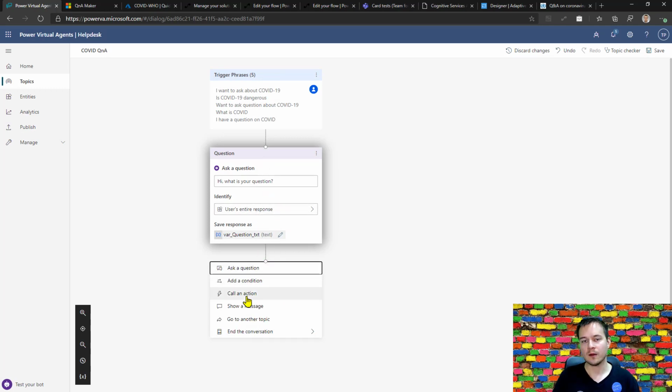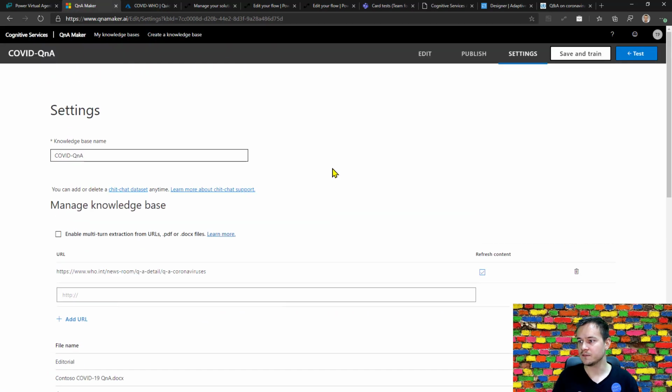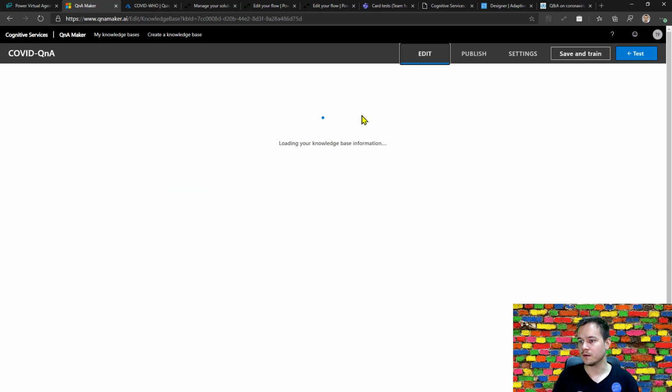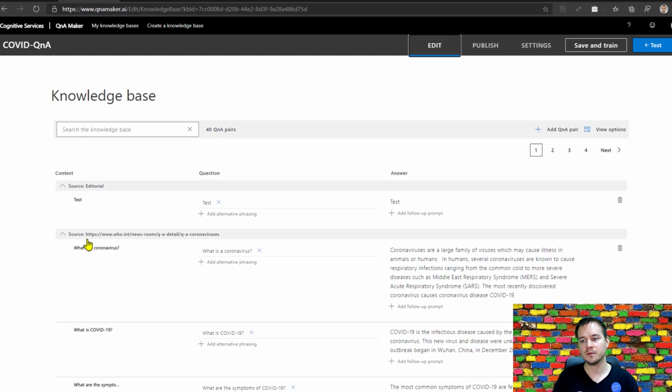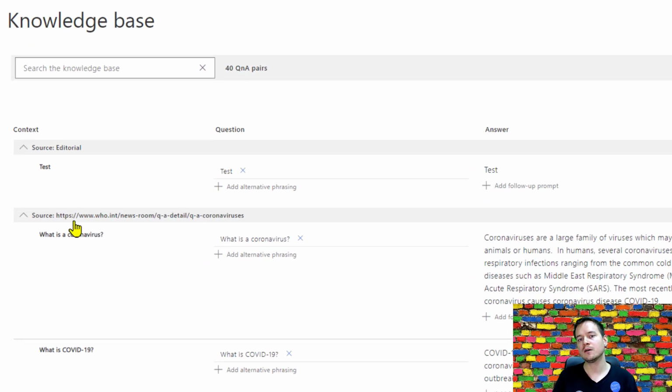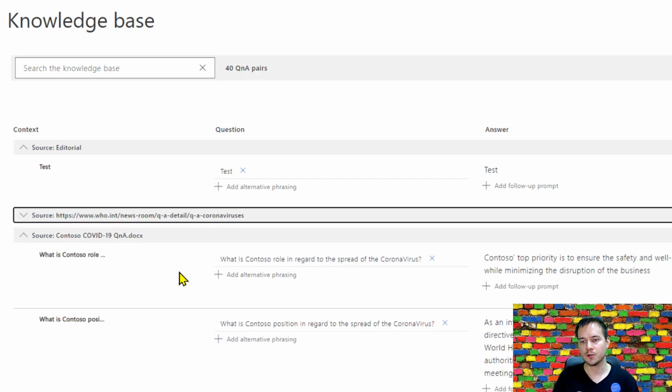And then what I want to do is actually check in the QnA database if there is an answer for this question. So let me just check if my database has been saved. It is. So let me just jump into the edit to check if the questions are there. So what you can see here is that the QnA Maker has again uploaded contents from the website and from my document and has created a set of questions and answers. Awesome.